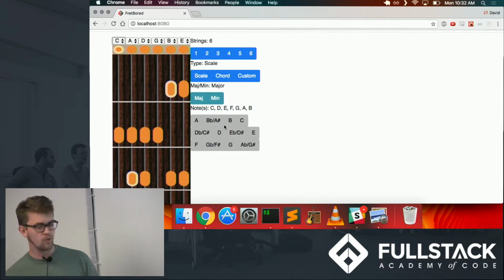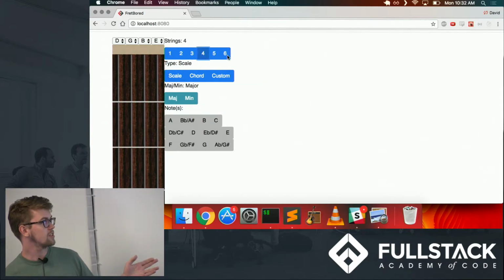Again, really cool if you play guitar, kind of nonsense if you don't. But let's take a look at what else we can do. So maybe instead of six strings, I had four strings. What's a ukulele tuned to?